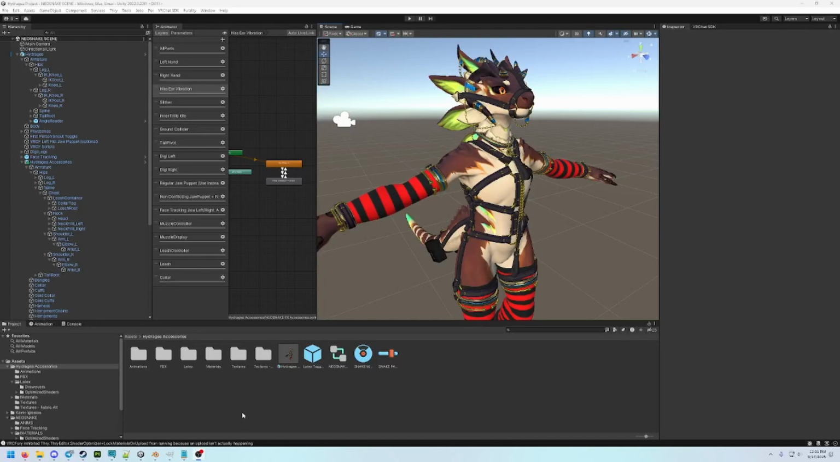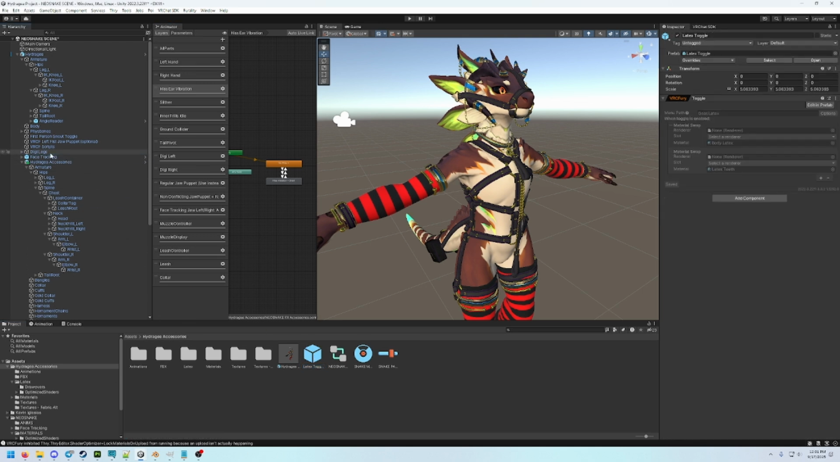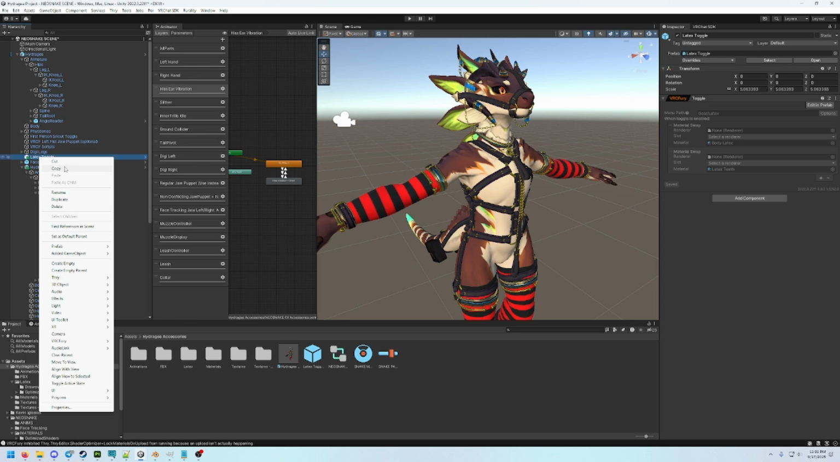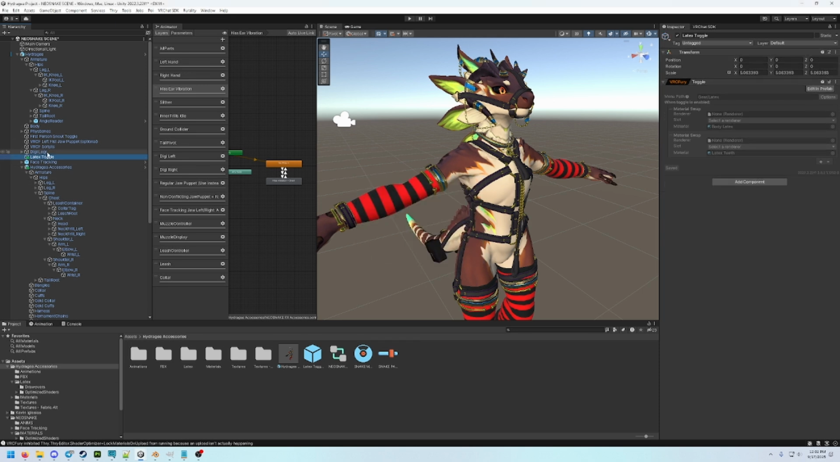Hello, and welcome to a little tutorial on how to set up the latex texture for the Hydragea. So the first step is to take this latex toggle prefab and drag and drop it onto the hierarchy of your avatar. You will then right click it and go to prefab. You'll go unpack completely, and then you'll unpack anyways.